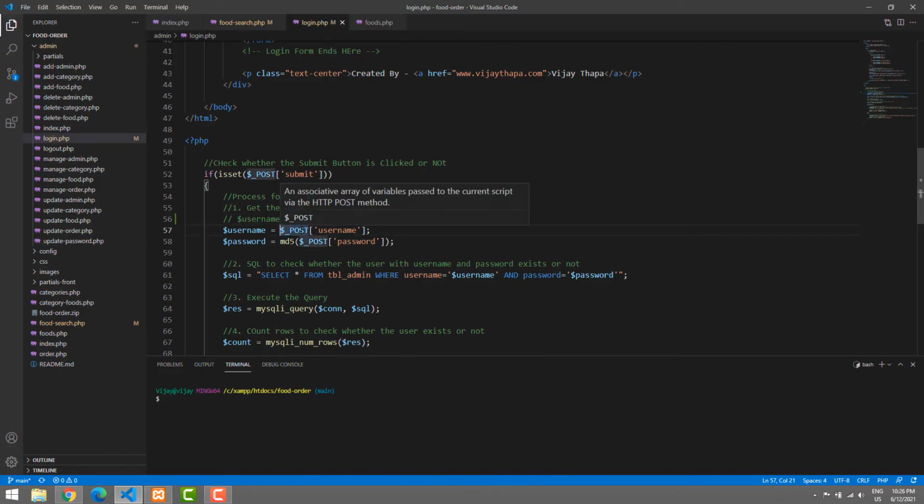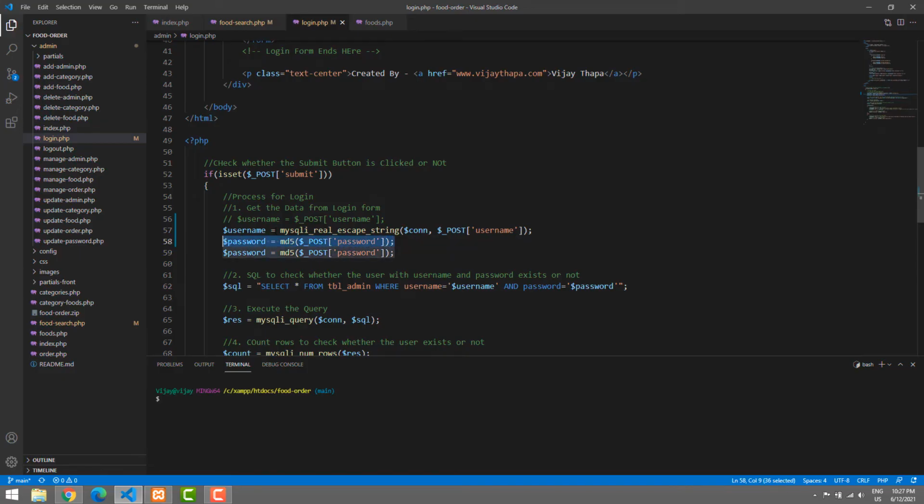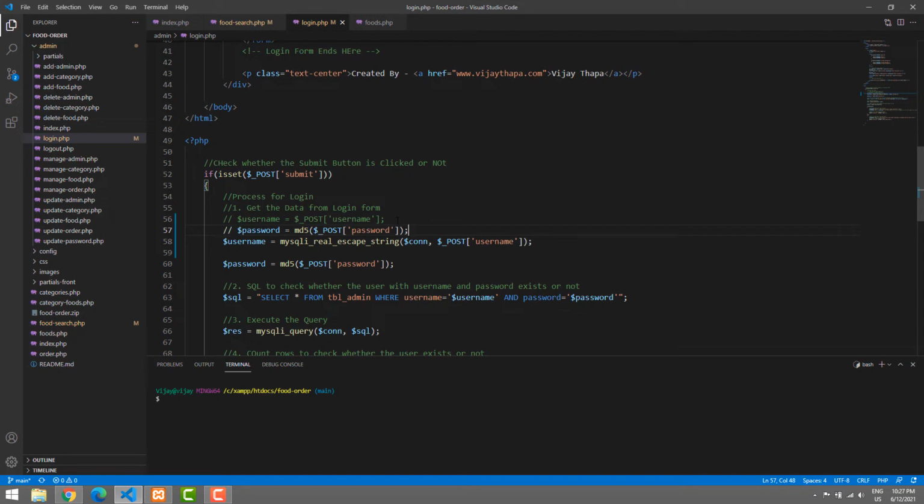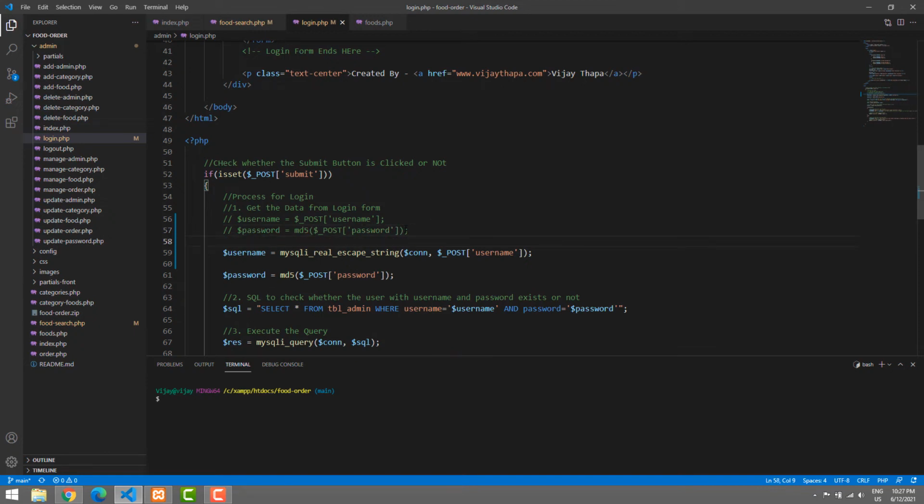Here, while getting the username, I will pass mysqli_real_escape_string, with parentheses open and parentheses close, and here I will pass $con and then a comma. So that's it, mysqli_real_escape_string. Similarly, we will do the same thing with the password as well. I will cut it from here and put it above and comment it out. So this is old and this is new.